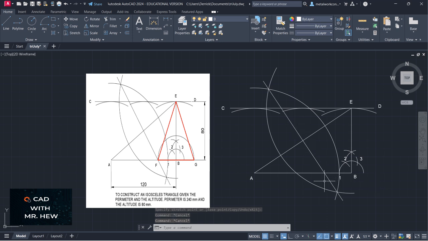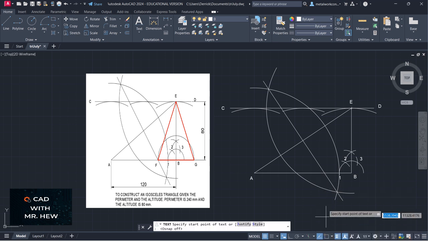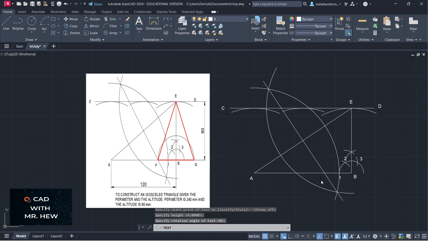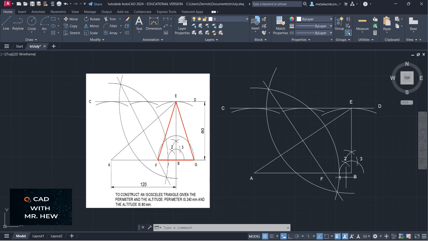Where this bisector intersects the line AB, this is the length of the side. So we're going to label right here, single line text. I'm going to turn off object snap and click right here. The height will be 4, rotation angle 0. This would be F. So the distance FB, that is half of the base.